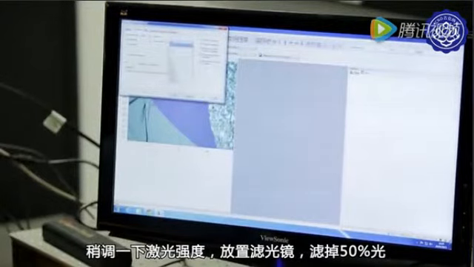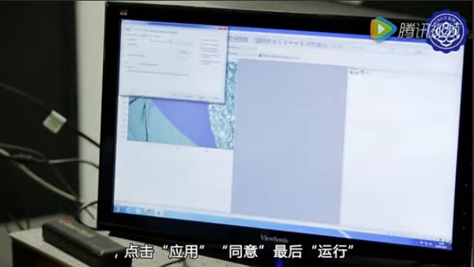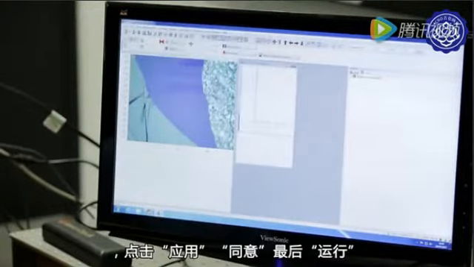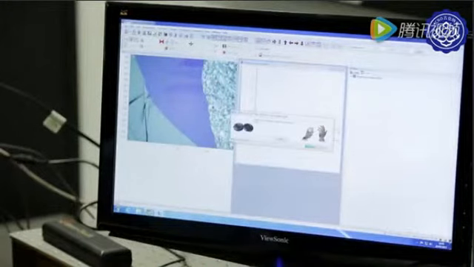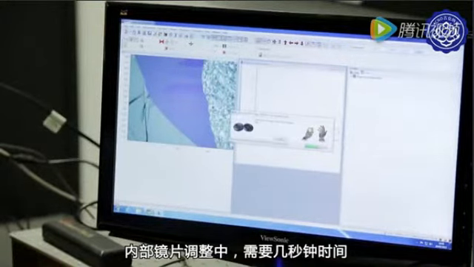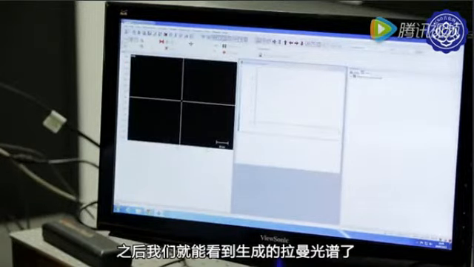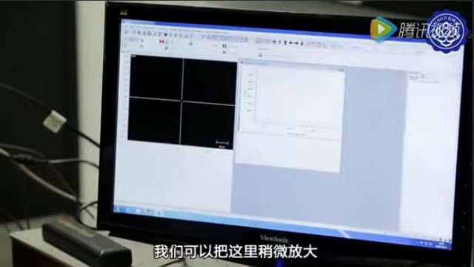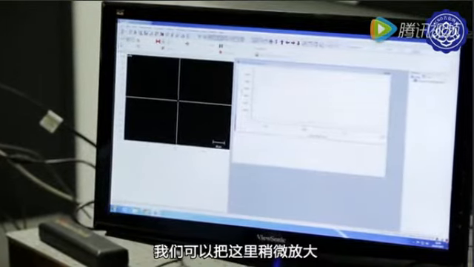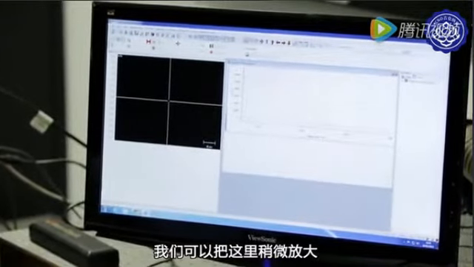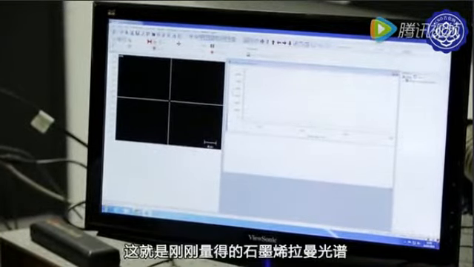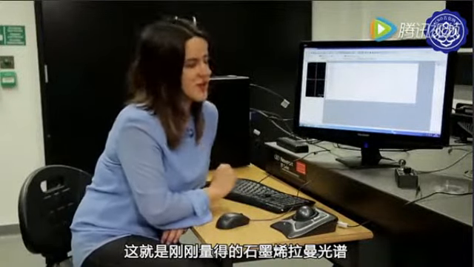We may decrease the laser power a little bit, so we can place a filter of 50%, apply, okay, and then we press run. And now the optics inside is adjusting, so it takes a few seconds, and then we should be able to see the Raman spectrum coming out. So we can make it a little bit bigger here. So here is the Raman spectrum of graphene that we just measured.